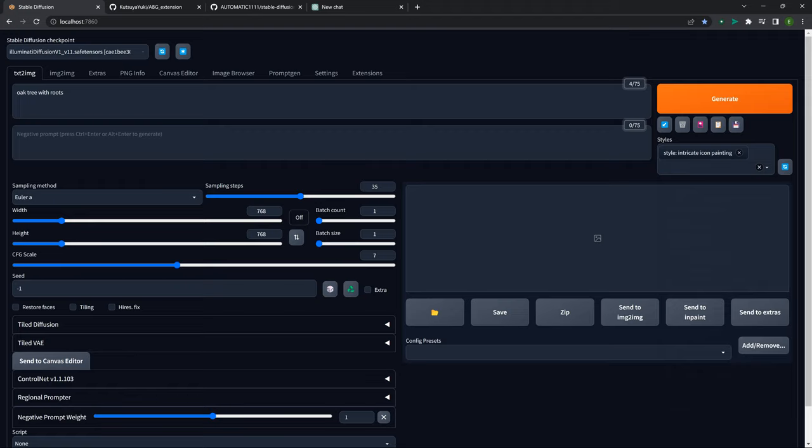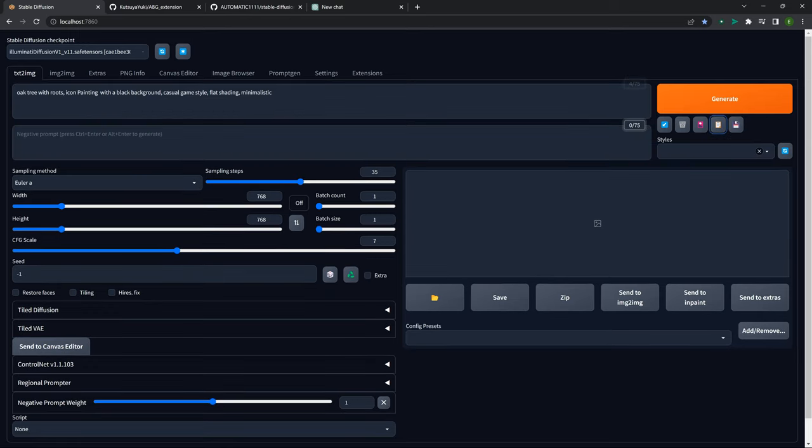You're going to want this, because this makes a world of difference if you're making very stylized icons, logo art, that kind of thing. This is amazing. So I'm gonna put this in here. So what it does, it adds this on: icon painting with a black background, casual game style, flat shading, minimalistic. A lot of you may already do this, so I'm not saying that it's anything super unique, but this does some pretty amazing stuff.